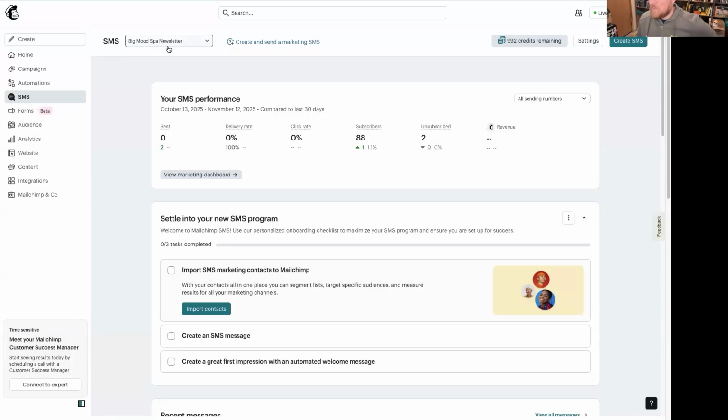You point it at a specific audience. You set up your template. You do all that kind of stuff. It's all done here in the UI. Everything is very much done for you here.